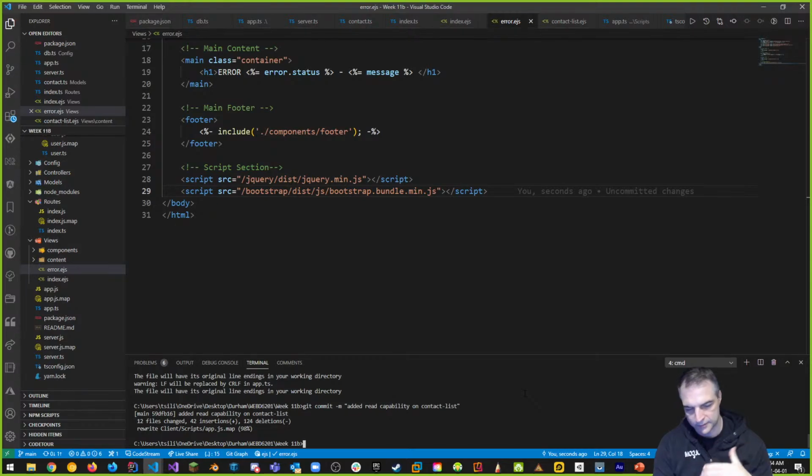Okay, reading, that's part of the CRUD. Create, read, update, delete. We're just reading. So we're able to read from the database. Now what we want to do is update, delete, we want to add.